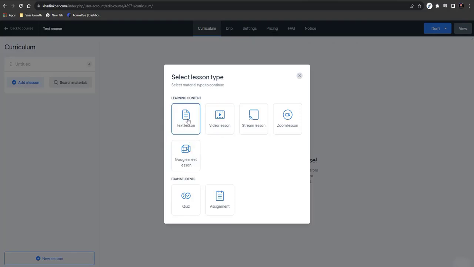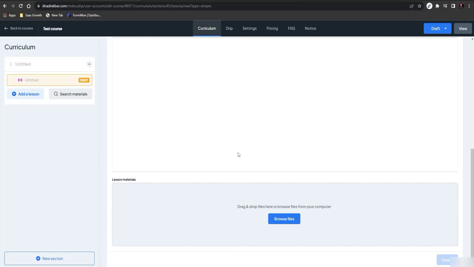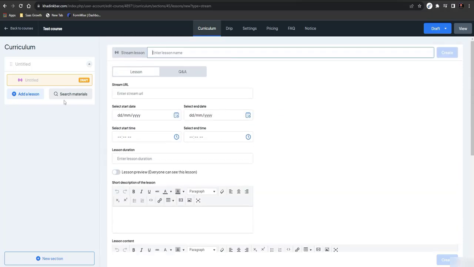Now it's on you. You want to add a text lesson, a video lesson, a stream lesson, a Zoom lesson, or a Google Meet lesson. You know how to use Google Meet, and how to integrate Zoom and Google Meet. Now you can easily integrate. Then there is also a stream lesson as well. Here you would have to add all the stream lesson information, or if you don't want it, you can just skip it. Okay, you can just delete it.